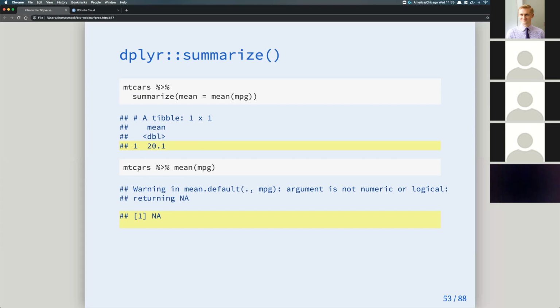So if you did something like mtcars and then piped it into mean miles per gallon, it'll actually give you a warning because it's not inputting the correct number. You could do something like mtcars pull mpg, which takes out that column as a vector, and then take the mean of it, which gives you the same number. Or you could use alternative syntax within the core part of R to do this, but then you're kind of avoiding the summarize function.